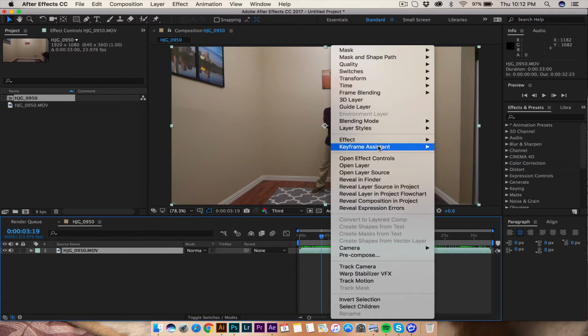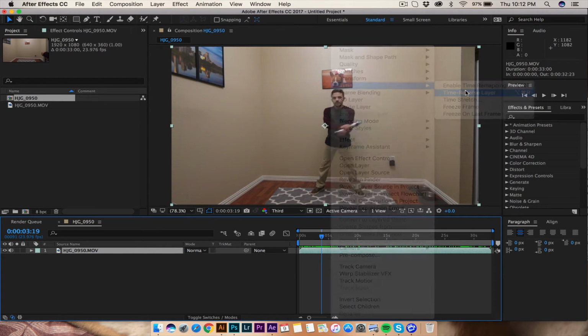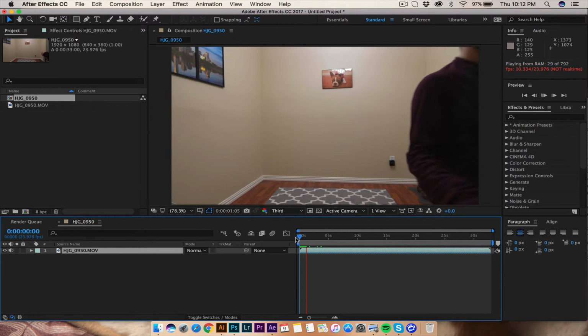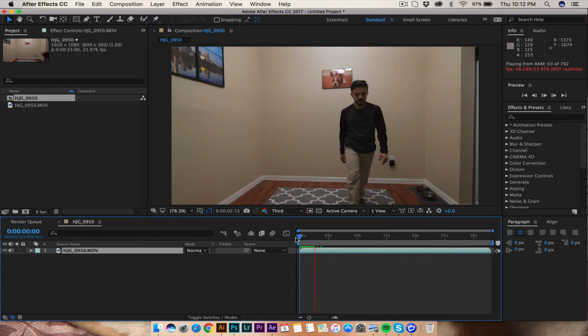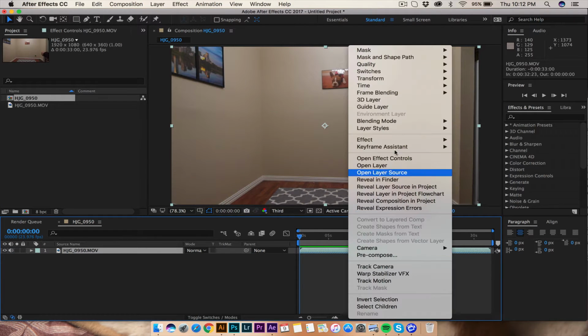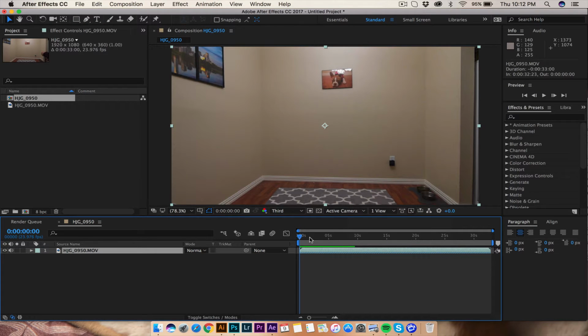Let's try that. So I'm going to go ahead and go to time and then time reverse layer. Now we have everything starting in reverse. The audio is one of the things we don't really need from this video, so we're going to remove that. Yeah, that looks awesome. Alright, so we're going to do this in reverse. So remember, right click, time, and reverse. Time reverse. That's how we're going to start.